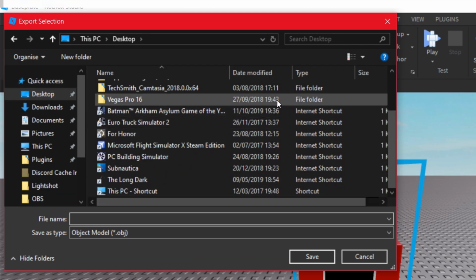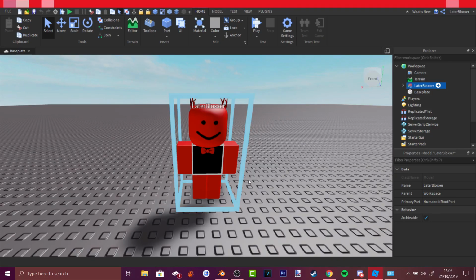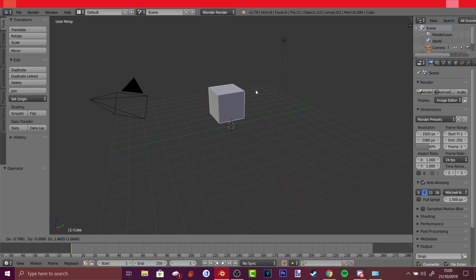And I'm just going to save it in desktop, and name it whatever you want. I'm just going to name it LaterBloxxer. And it should be object model. Press save, and now you have saved the model of your avatar, so you don't need Roblox Studio anymore, so you just press no. And now you go into Blender.